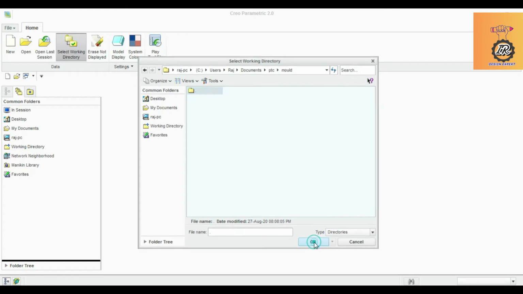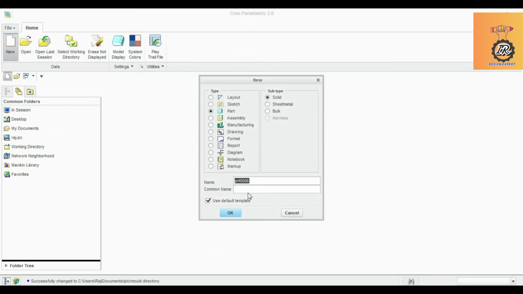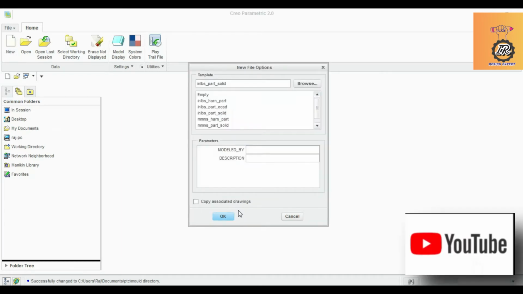You can select a new option and then select the part button, and you can unclick the default template. Just give your component name. I will give cavity. Okay, I can click OK. Okay, I will give cavity.